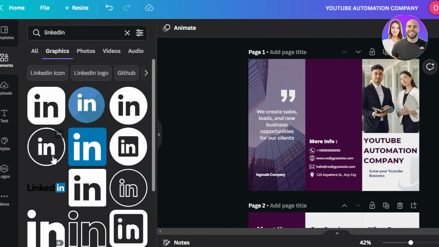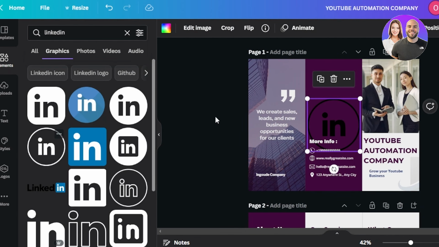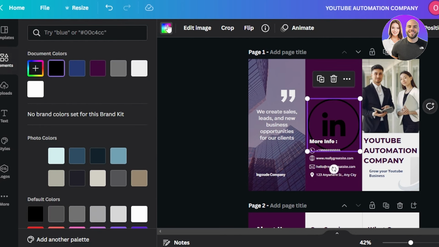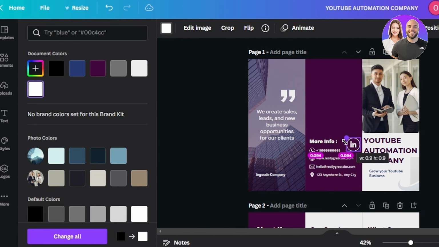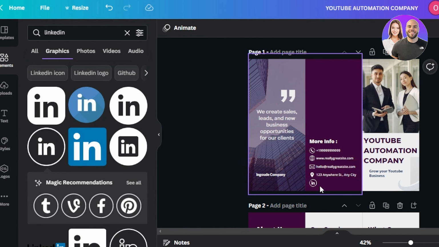So you can see this one looks good. This goes with my other icons, so I'm going to select this one, change the color to white like this and make it really small. Place it right here. Now you can see we have our LinkedIn logo as well.